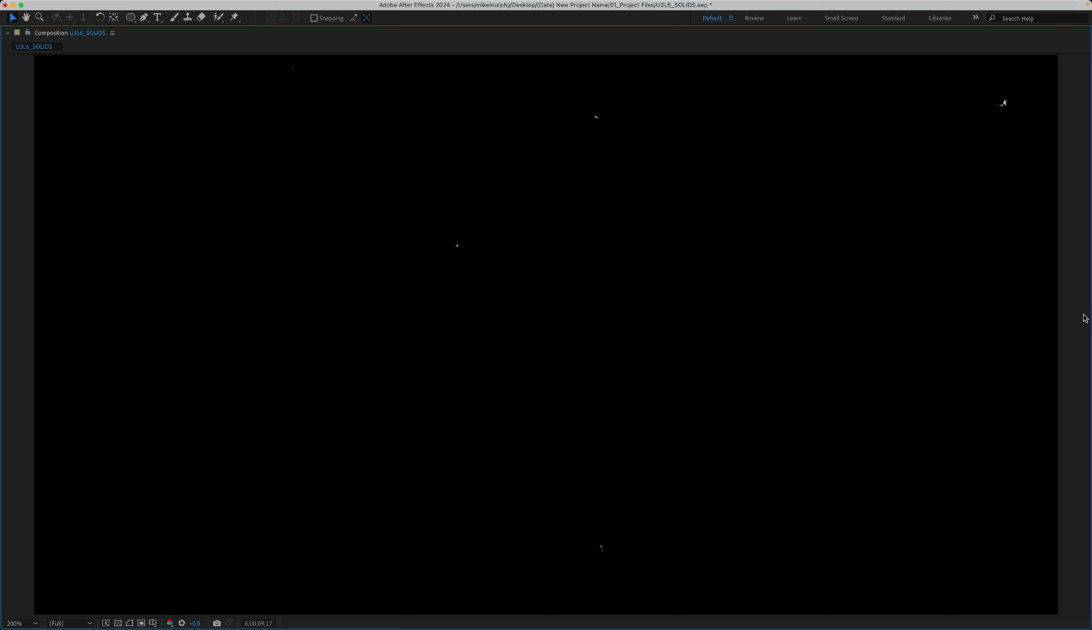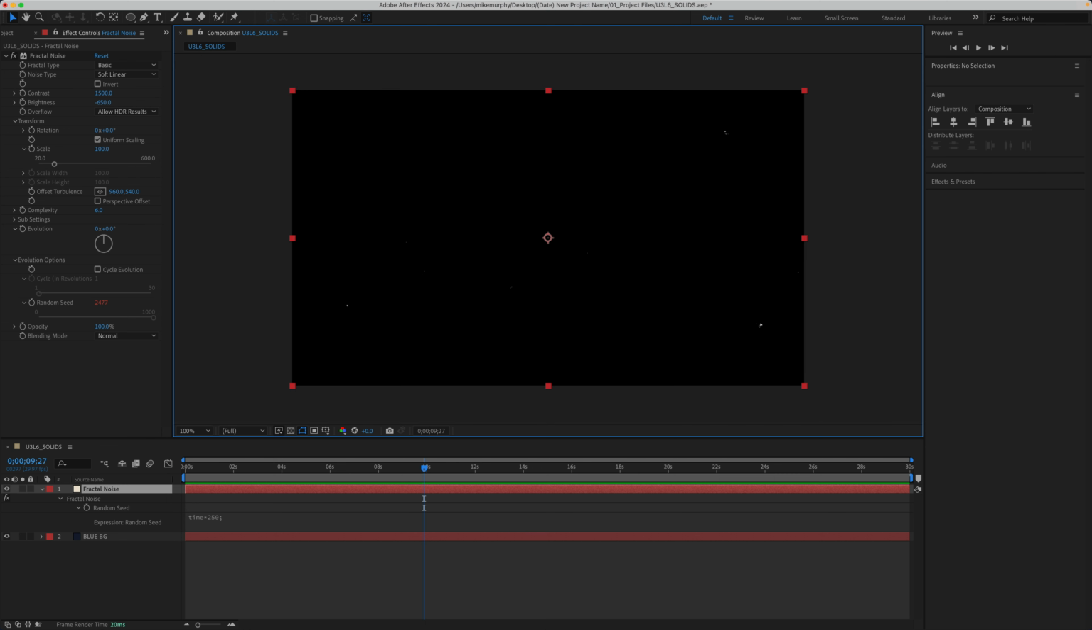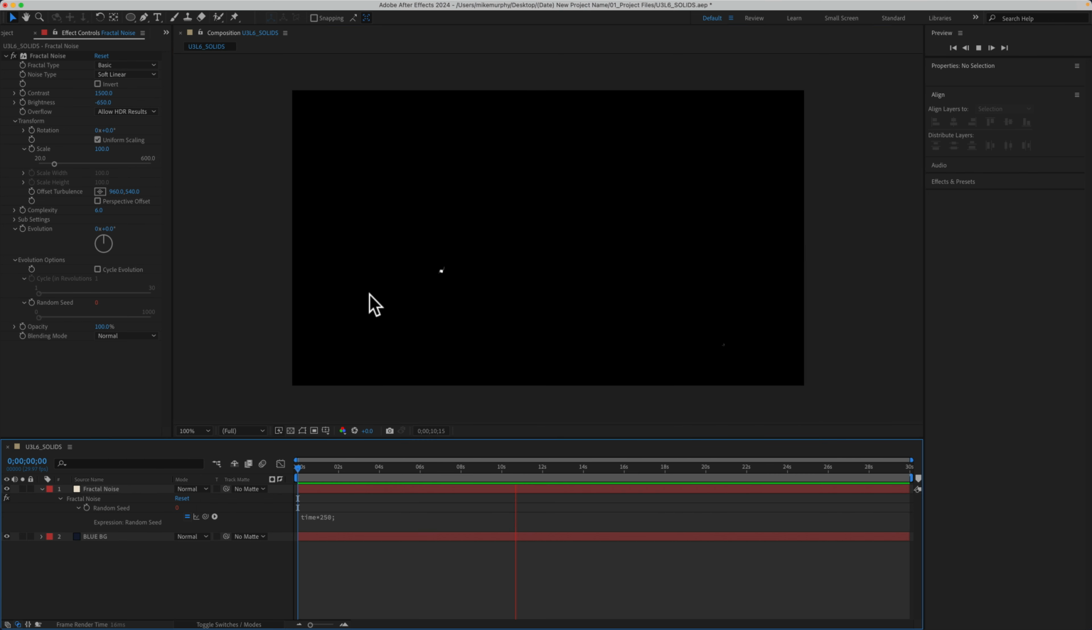Pretty cool, huh? With my cursor over the comp window again, I'm just going to tap the Grave key to go back to the composition. I can use the scroll wheel on my mouse to zoom in and out of this comp window. Now, what if you wanted to invert the black and white? So instead of a black background with white specks, you had a white background with black specks.